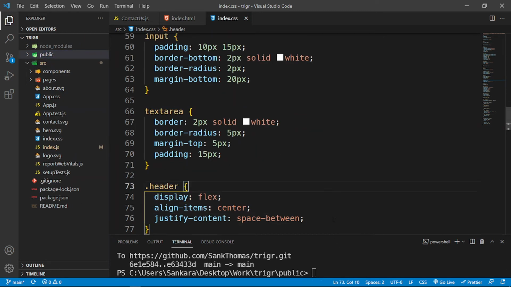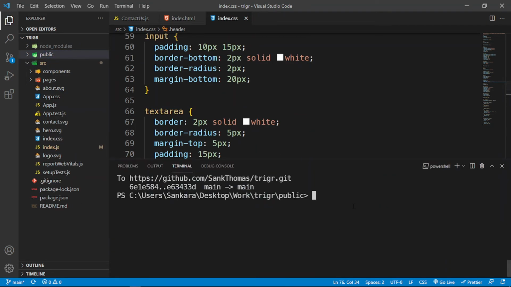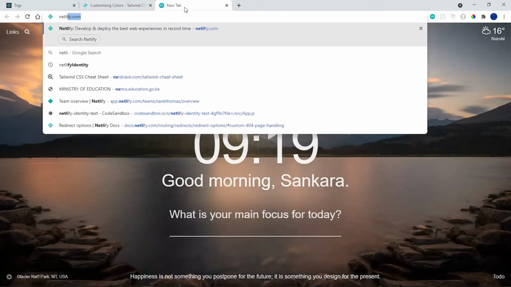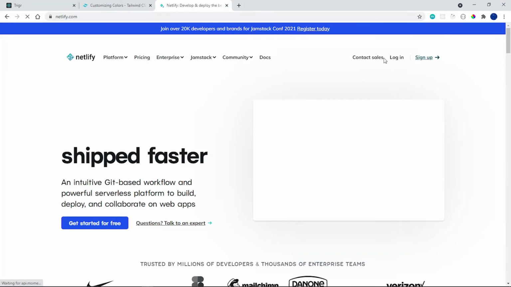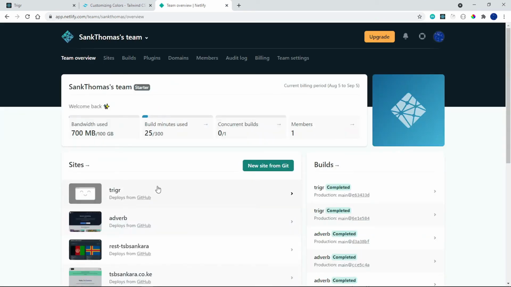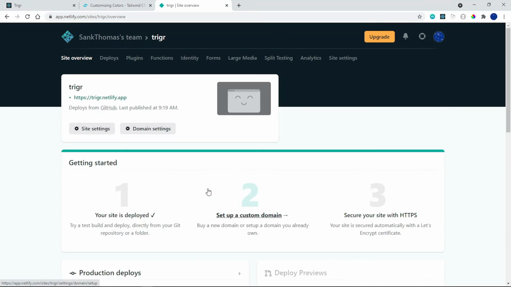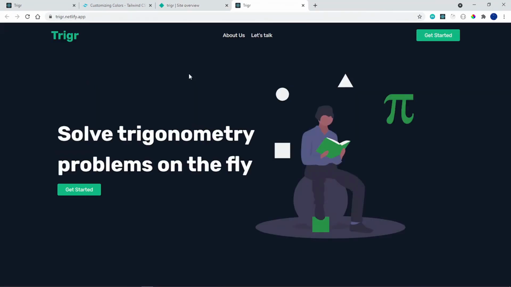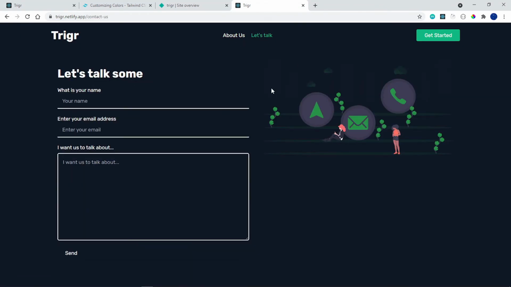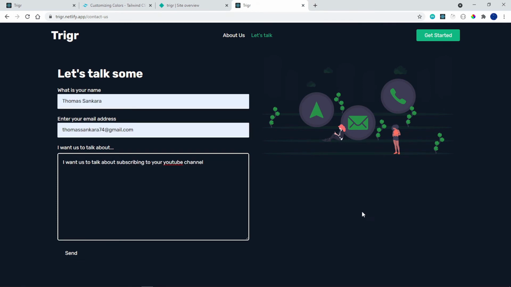Okay, so that will begin a deploy for us, so we can go ahead into netlify to check how it's going on. Let's go into netlify, and then let me log in, and it should trigger an auto deploy. And actually, it's already done, so that's looking fantastic. So let's open this up, and we should see about us. We have this, we have let's talk, and we have our image, and so on. I've filled in some dummy data, and we have this.